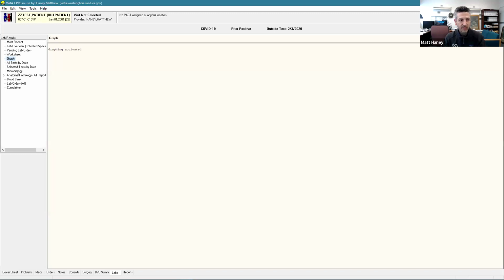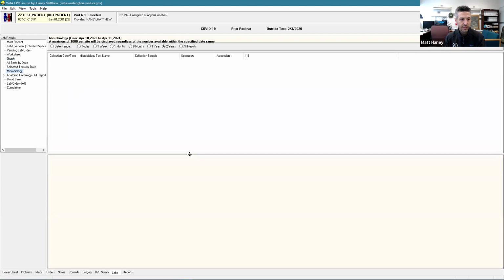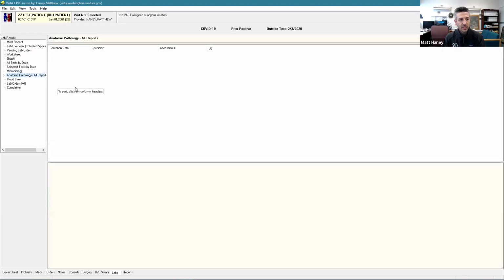You can do test by date, which I use very infrequently, but maybe could be relevant if you are looking for a specific date range, or patient thought some test was done a couple of years ago but wasn't sure. Microbiology shows up here. This is all of our culture data. Again, unfortunately, our patient has no culture data, but this is where that information is found. Anatomic pathology, interestingly, is found here or also in the reports tab, but pathology specimen results return in this section.